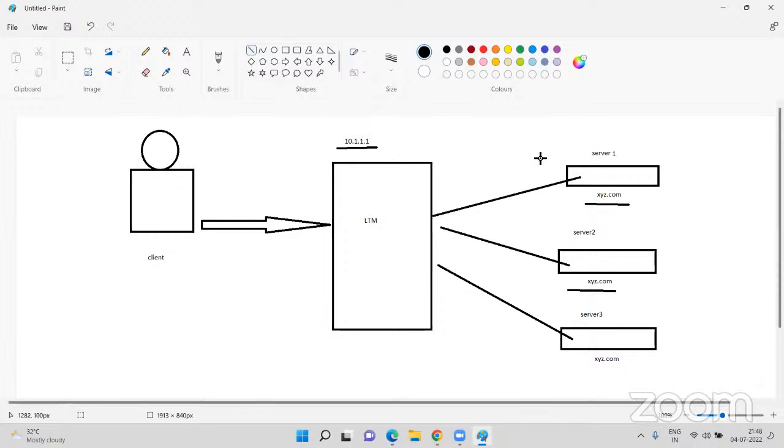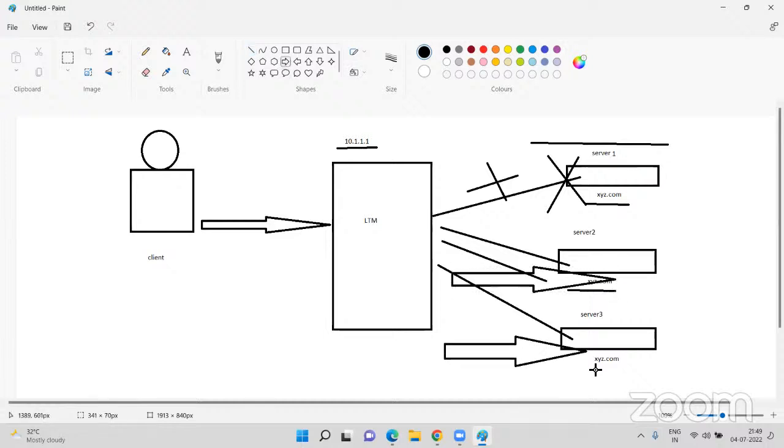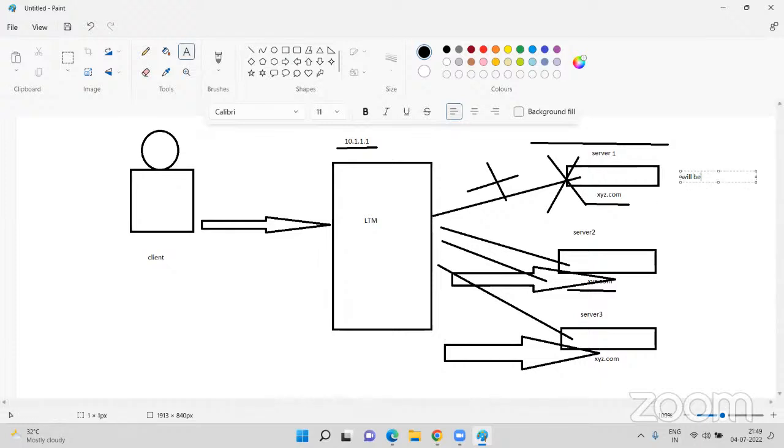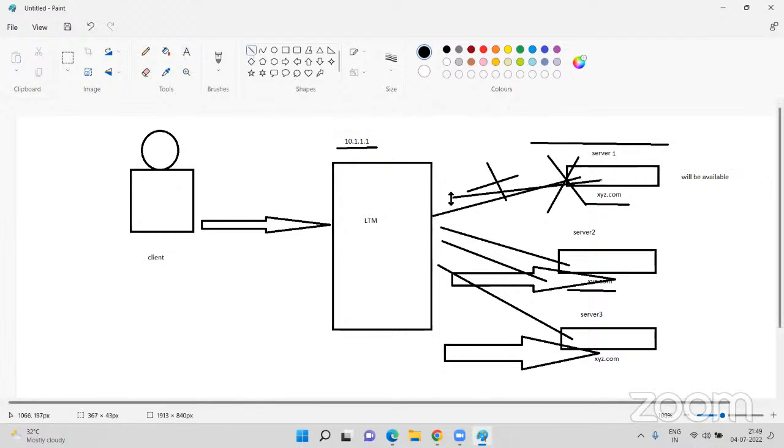Now, if a server goes down, F5 has a mechanism. Whenever this server goes down, F5 will not send the traffic to this server. Only the available servers, server 2 and server 3, will get the traffic. Once this server is available again, F5 will get to know that it is available now and can send traffic to it. This is all about F5. It identifies whichever servers are connected.